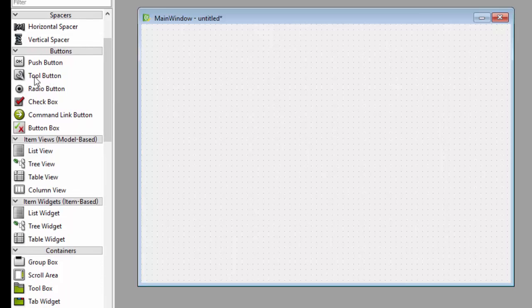I am using tool buttons instead of push buttons, because a tool button has a feature to get an image, so that's why I am using tool buttons. So first of all, copy paste for the button. I am setting an image for that.